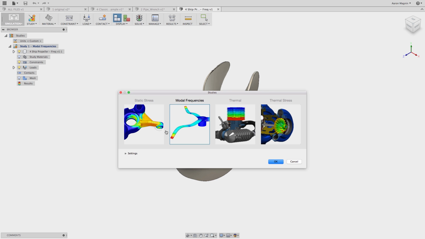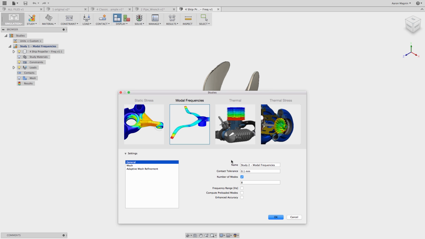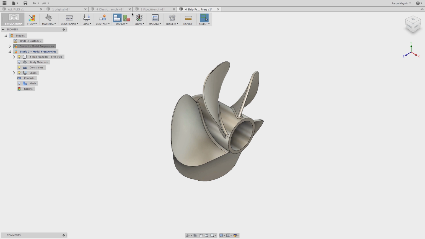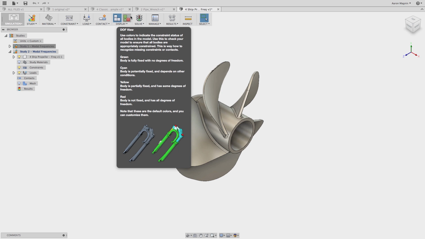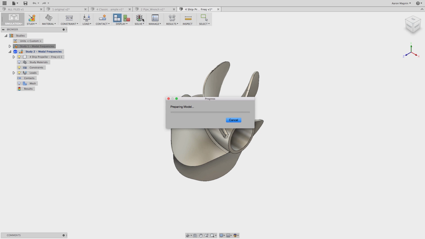So I'm going to create a new study here. We'll do a modal frequency. We can look at the settings here. They'll be slightly different. One thing you might want to pay attention to is the number of modes that you're calculating. Usually the first couple are the ones that you're most concerned with, but we'll look at that in just a moment here. We'll click OK. This thing's ready to run. I don't have to do anything else. Let's go ahead and just solve this real quick, and I'll talk about that problem that I was demonstrating in that slide.